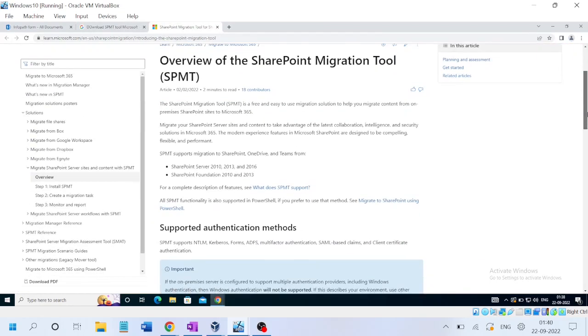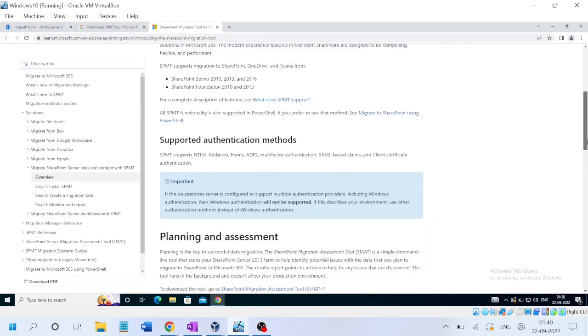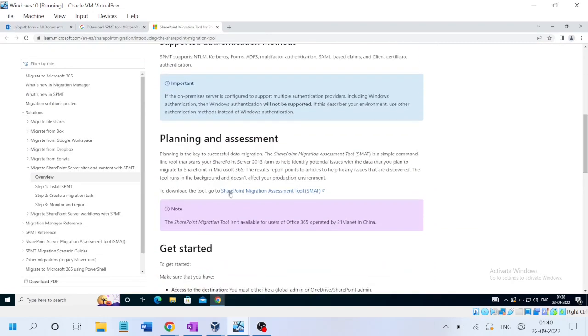SharePoint Migration Tool. There is a SharePoint analysis tool as well. This is a SharePoint migration assessment tool that can help you with the assessment of your on-premise environment, right? How many workflows and all those details. So as an assessment you can run this. Like planning is the key to success. The SharePoint migration assessment is a simple command line tool that scans the SharePoint Server 2013 farm to help identify potential issues with the data that you plan to migrate to SharePoint Office 365.